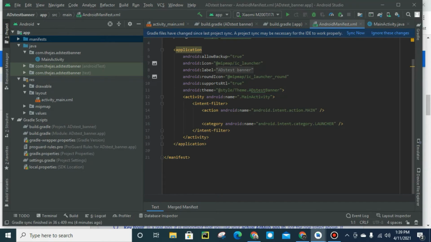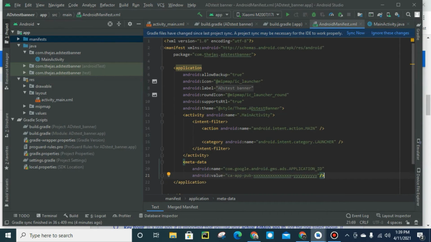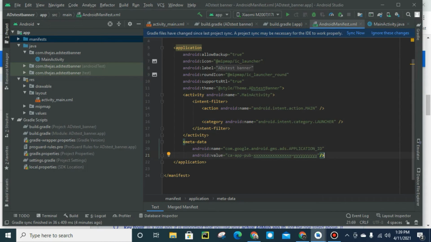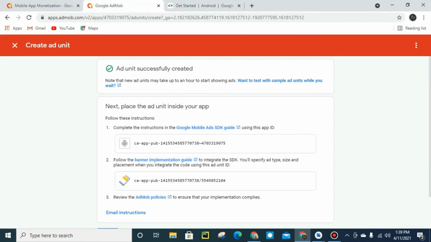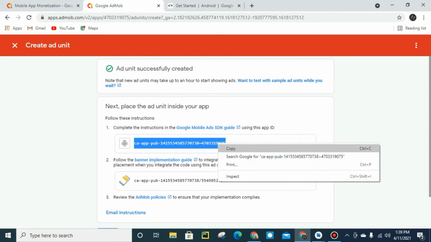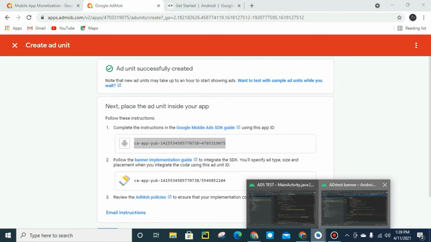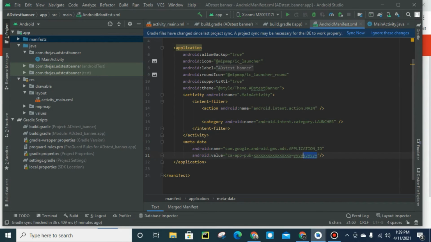So let's go here and search. Here is the application, we can paste it after this activity. So paste the metadata code here, and this is your app ID. So here this is our app ID, so we have to copy this and paste it in the app ID there. Just a second. Now paste it. So I have replaced it with my application ID.